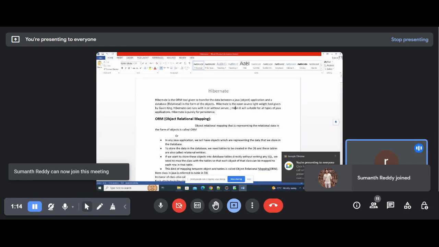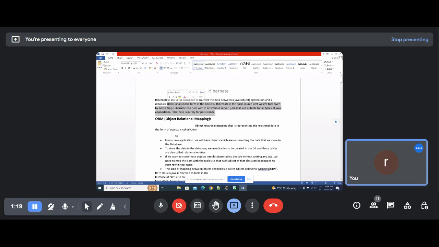Before that, let's see what exactly Hibernate means. Hibernate is an ORM tool developed by Gavin King. The purpose of Hibernate is to interact with the database. Till now, what have we been using for connecting with the database, guys? JDBC, right?